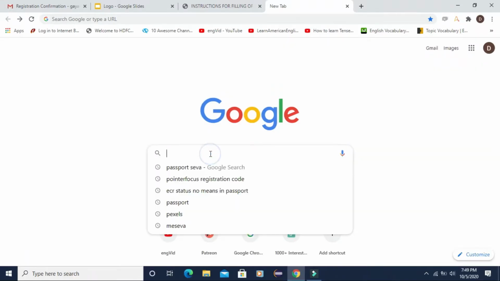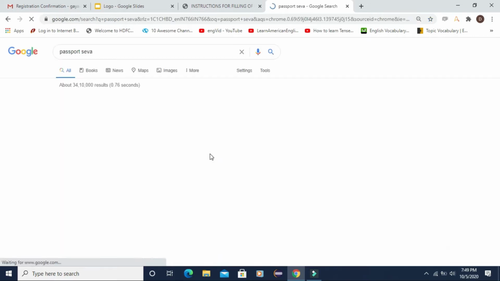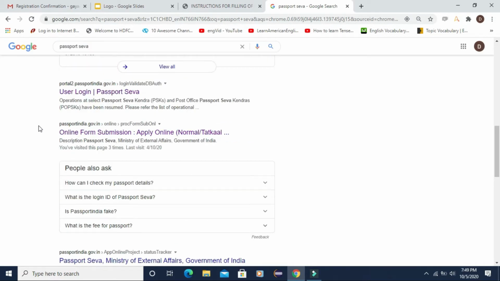Okay, go to the browser and type Passport Seva to apply for the passport. Friends, be careful while selecting the website. There are many fake websites available on the internet. Select the passportindia.gov.in website listed here.